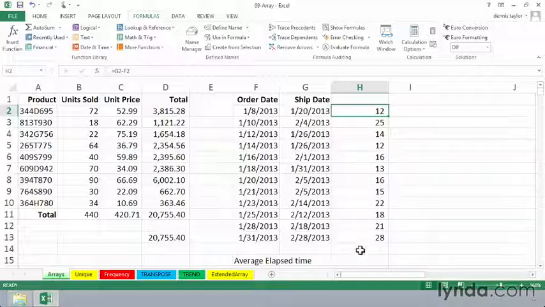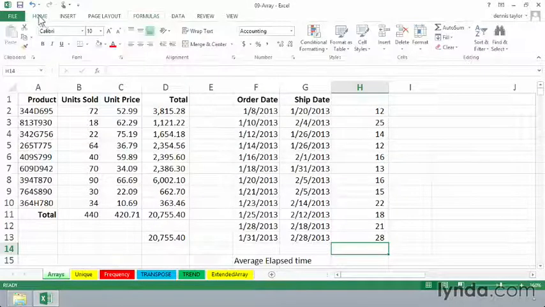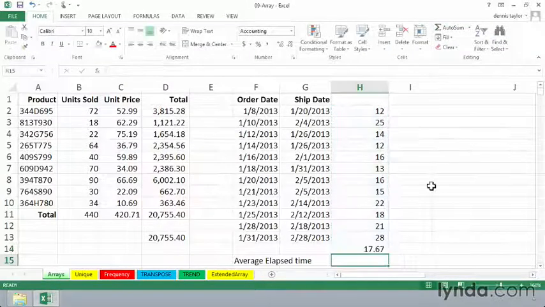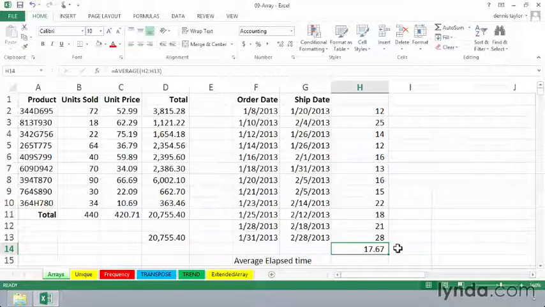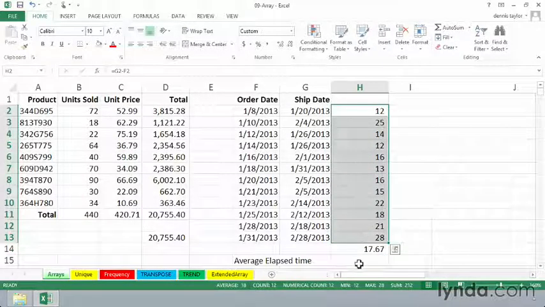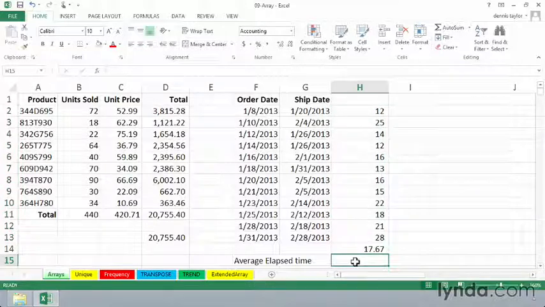Now, I could write a simple average function right here, make it a little bit faster on the Home tab. I'll use the drop arrow to the right of AutoSum, choose Average, and it looks like it's all set there, and I'll press enter. And it's 17.67, 17 2/3. Now, what if we really don't need the interim information? We simply want to know the average elapsed time.